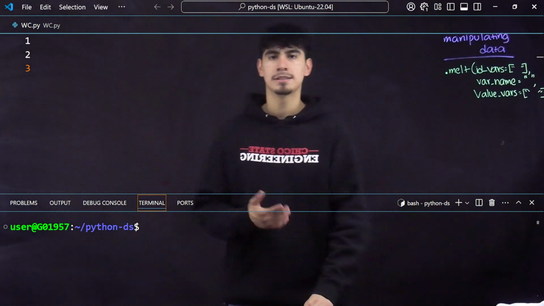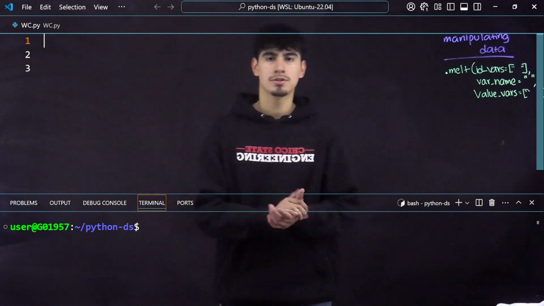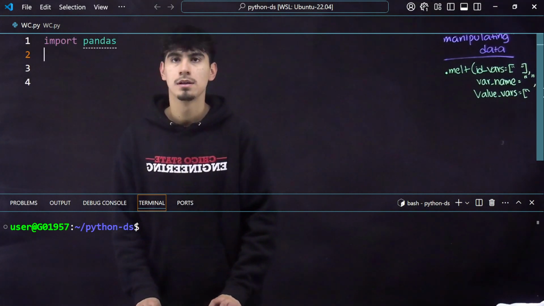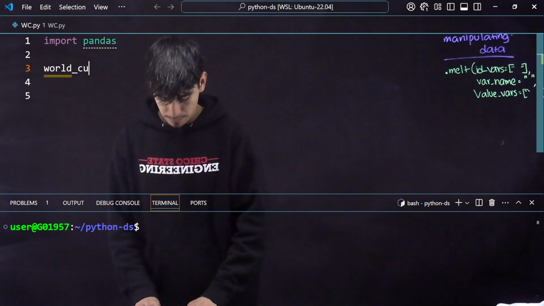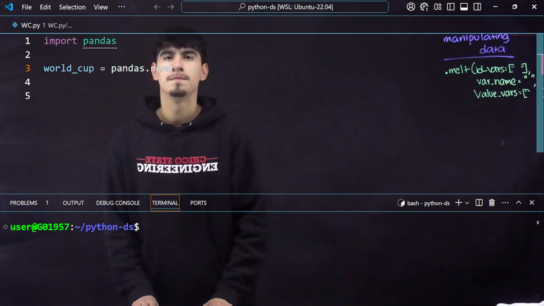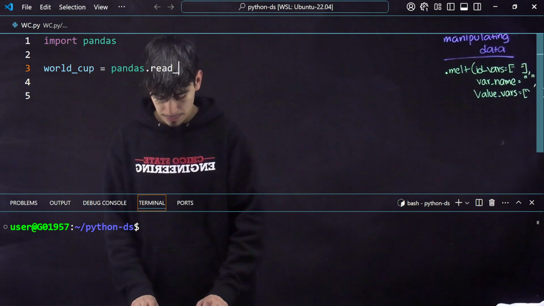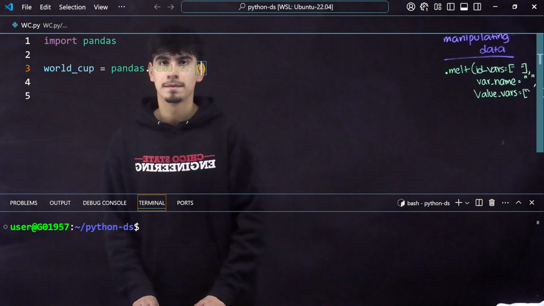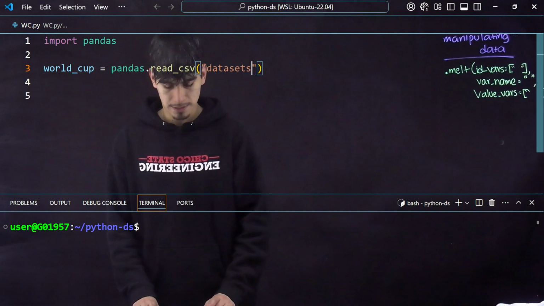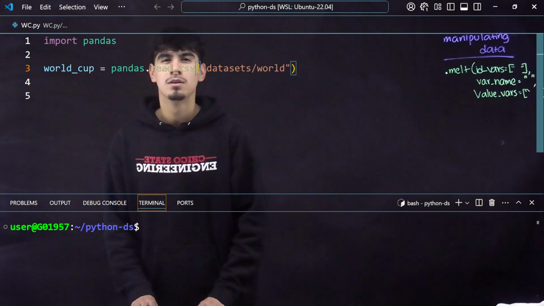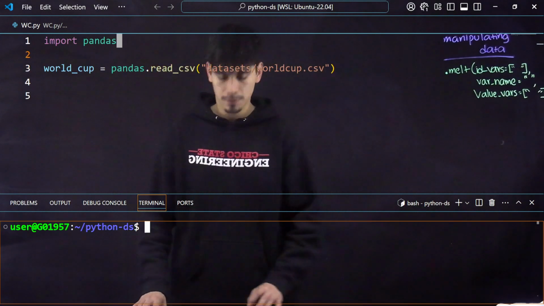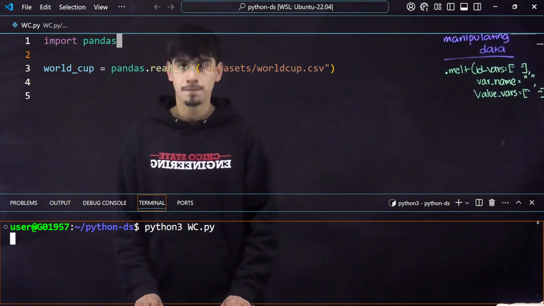So I'm going to start off by importing my CSV file and going over the basics of importing the pandas library as well. So import pandas, boom, and then cup equals pandas dot read underscore CSV. Then in parentheses we're just going to say datasets forward slash world cup dot CSV.